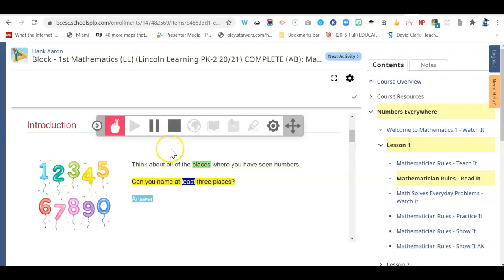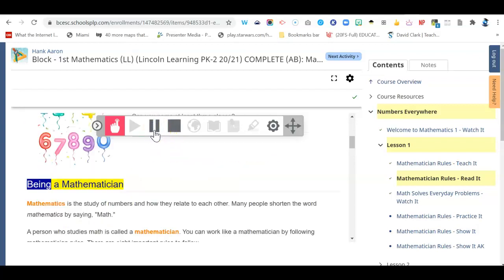Can you name at least 3 places? Answer. B. Mathematics. If I click on the finger again, it will stop. So that just is a text-to-speech feature that is also helpful.